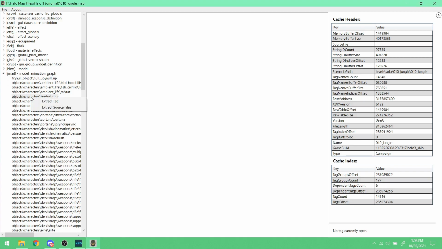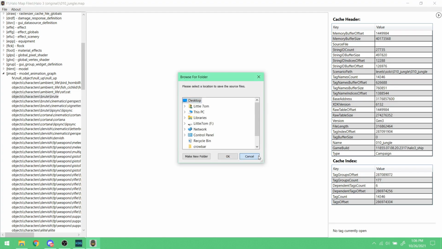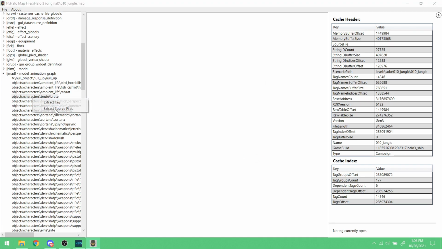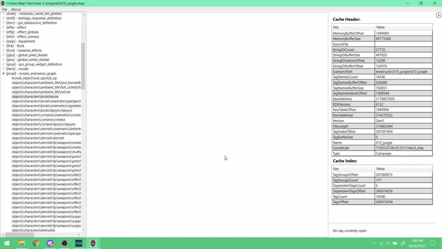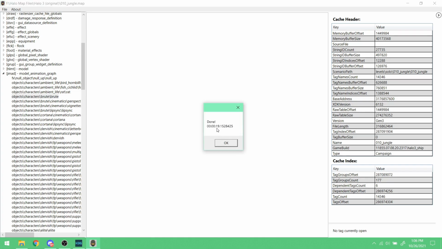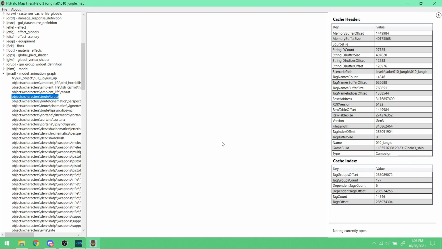You click on this, make sure it's highlighted, extract source files after you right click. So let me show you that again. You right click, extract source files, and I'm going to extract them to my desktop. Hit OK. Now wait for it. It's not done. It'll tell you when it's done. The brute is a very complex character model, so whenever you deal with the brute, things are going to take a little bit of time to load and extract and unload and unpack and everything. So yeah, that's actually how much time it took. 19 seconds, done.